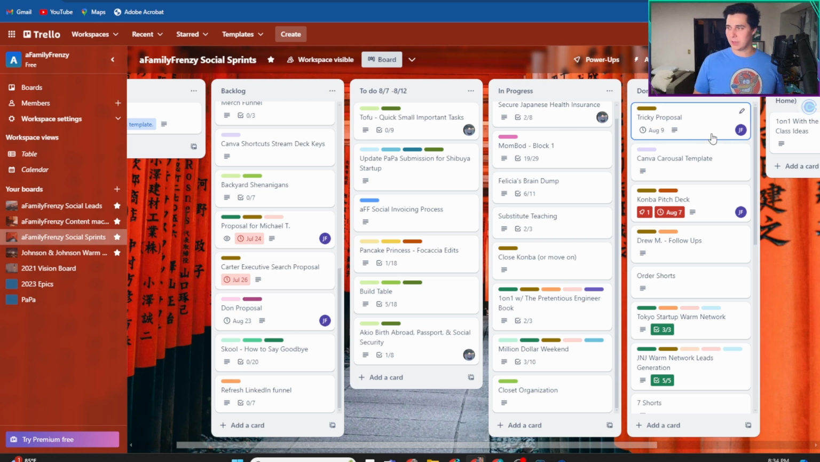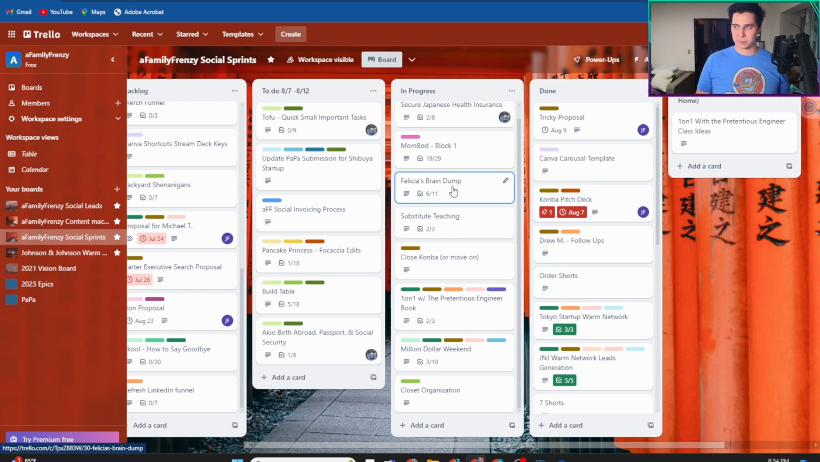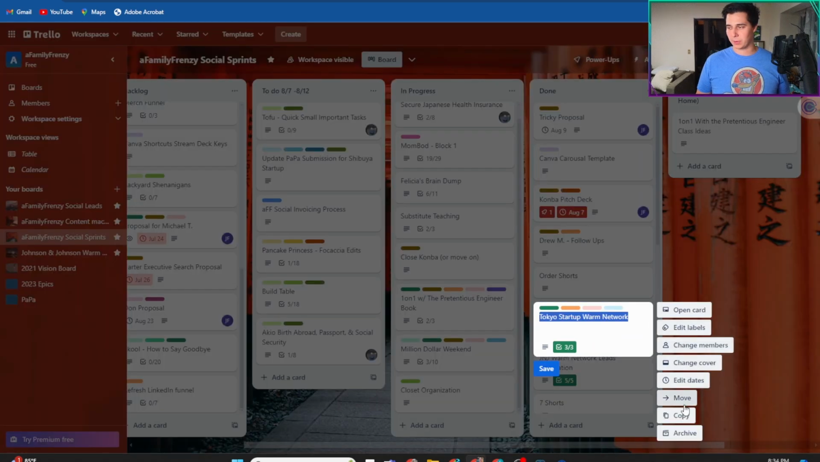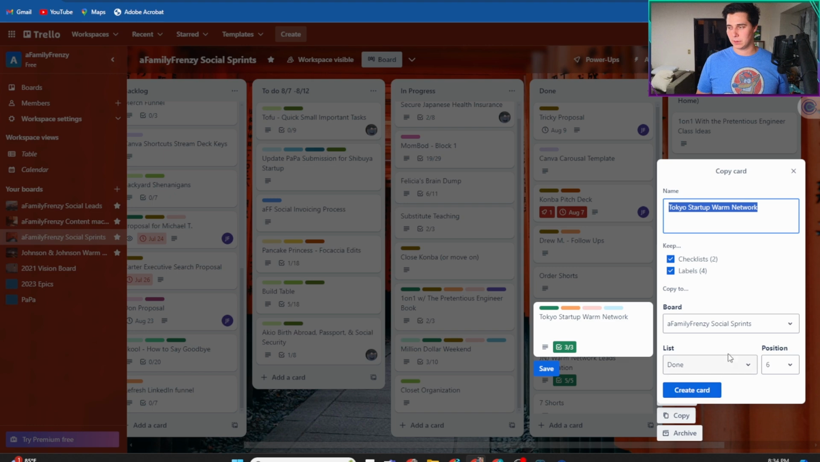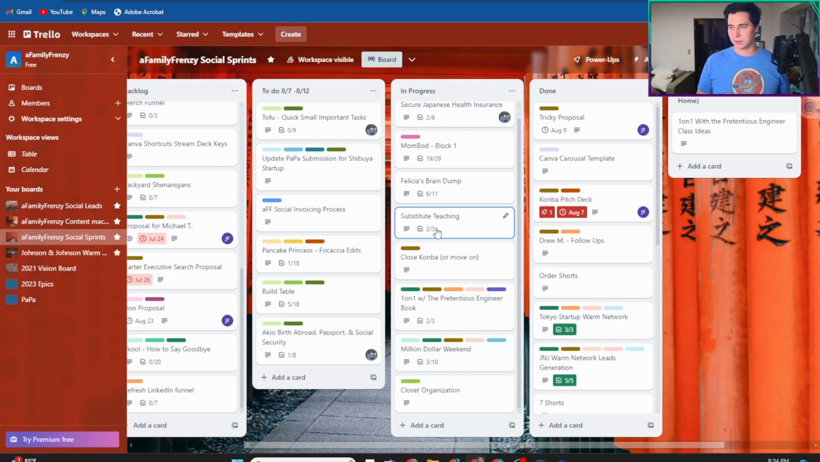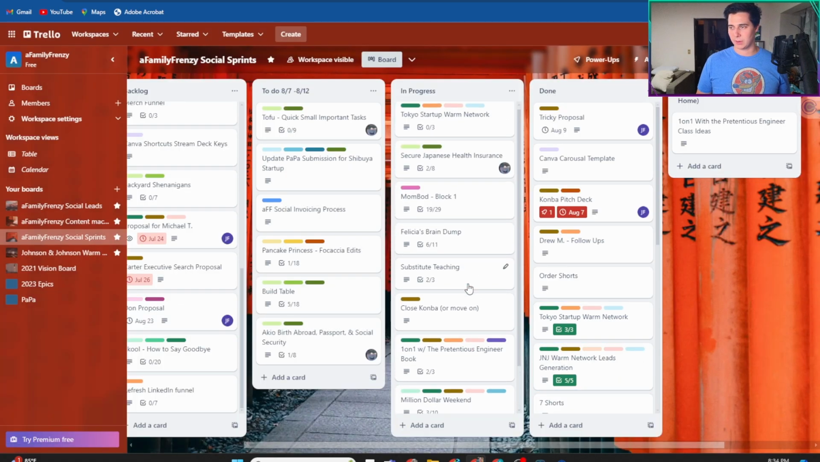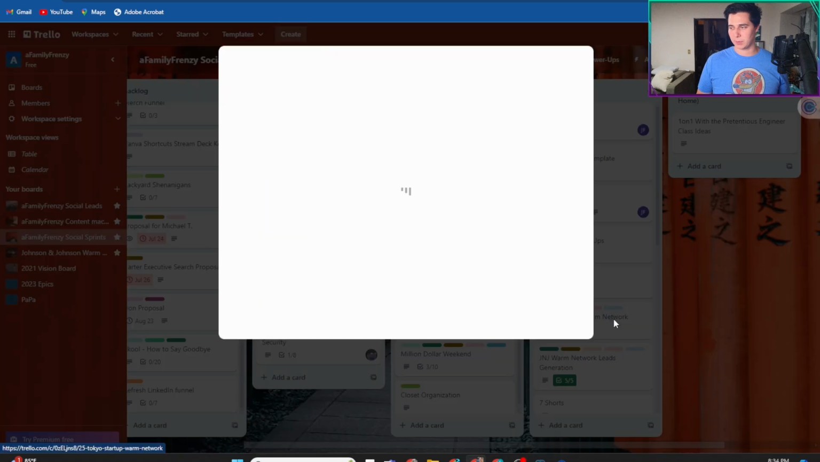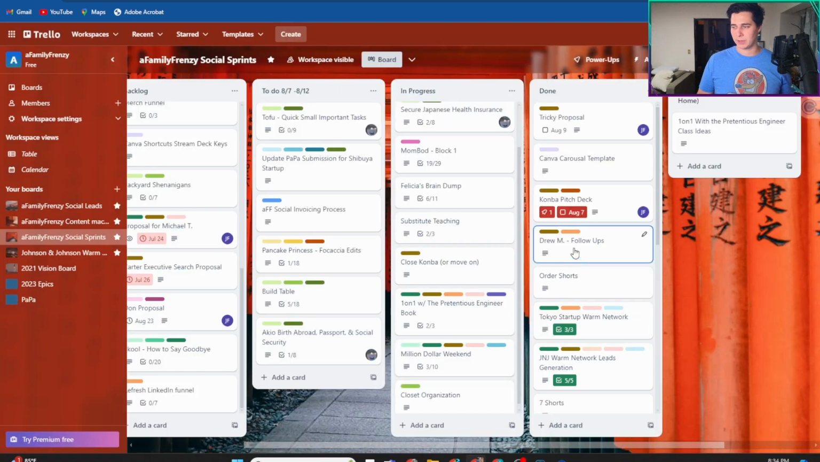I took some notes. The first thing I want to track in this sprint is this Tokyo Startup Warm Network. We're going to copy it and move it to in progress. We're going to put it at the top because this is all leads based. We're going to do the same thing with the startup. Not what I wanted to do.